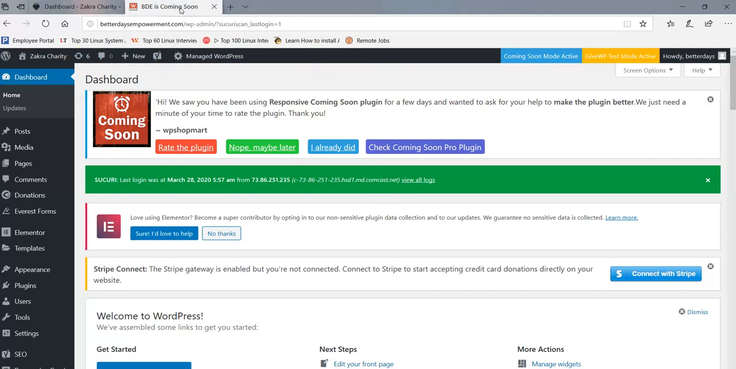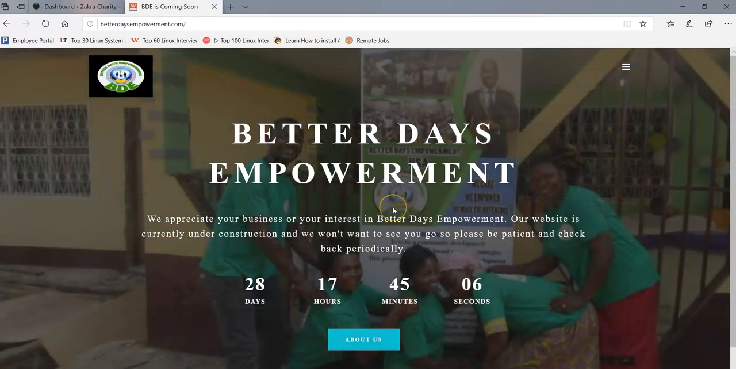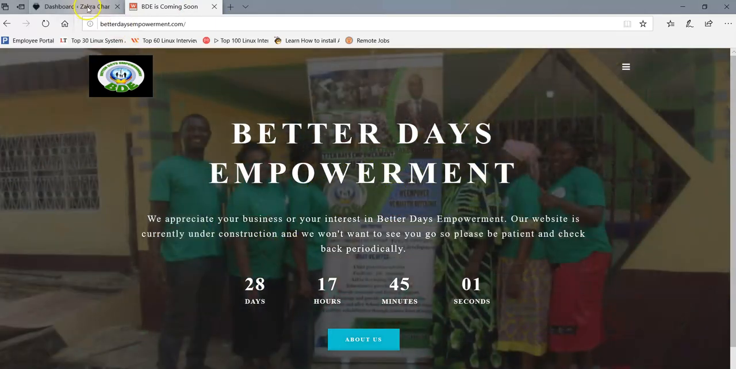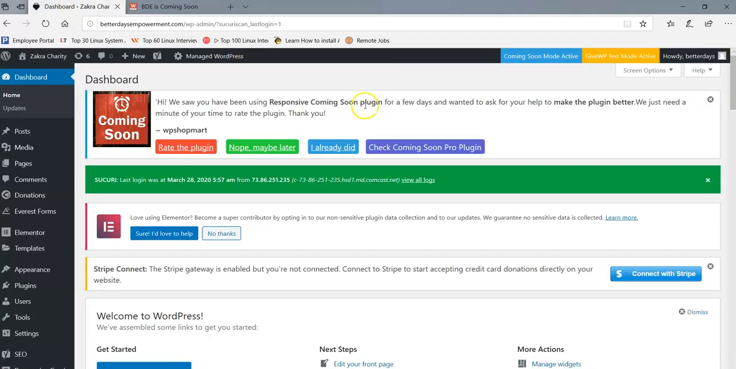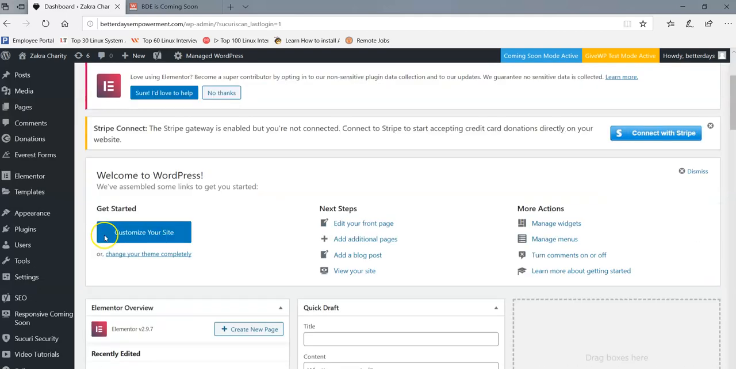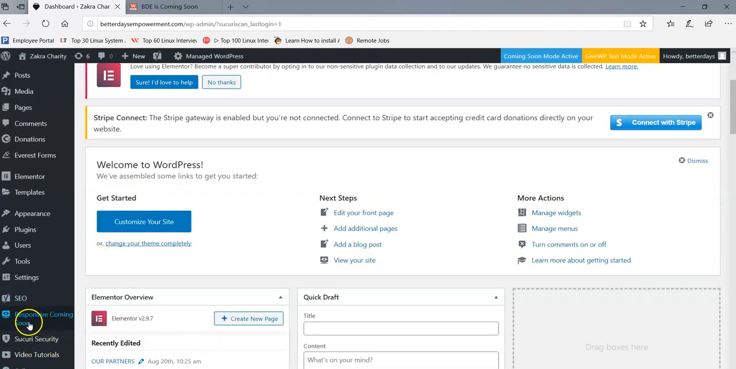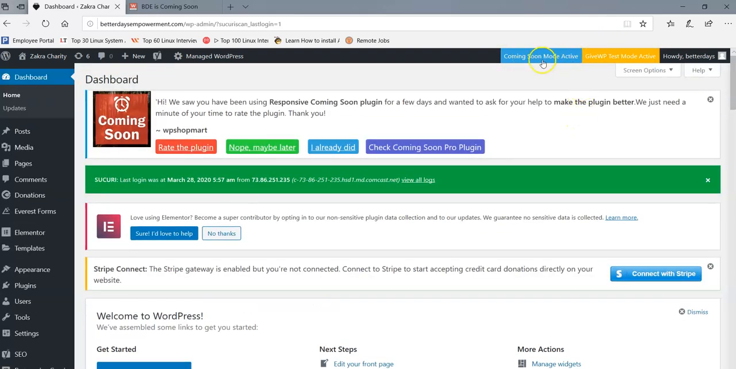Right now, remember, at the front end, this is what we see. This is what is live online for people to see around the world because it's under construction. But this is enabled using what we call a coming soon. So I have this plugin installed called Responsive Coming Soon. And after installing this, I activated it, customized and set it up with the photos and stuff you see at the front end. And because it is activated, that's what you see at the front end, as you see showing here, coming soon mode active.